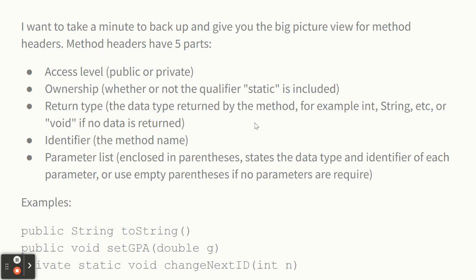I think this is, if not my last slide, almost my last slide. I want to back up and give you the big picture for method headers. Method headers have 5 parts. There's the access level. That's public or private. I'm sorry, this is blocking one of my examples. I'll move it right here. So see where it says public String toString, public void setGPA. You could also have a private method, private static void changeNextID.